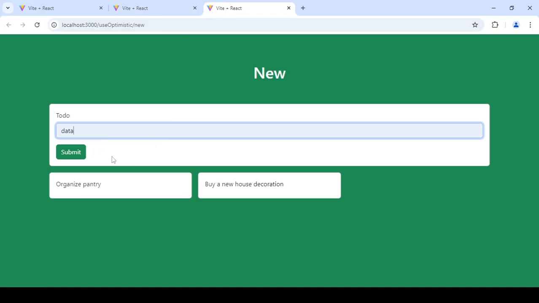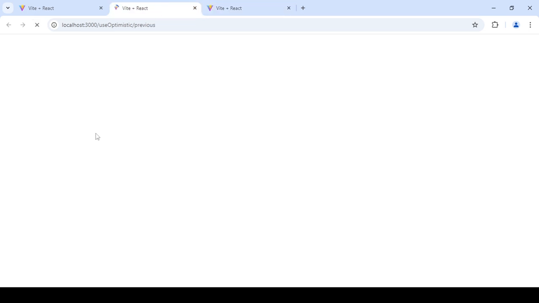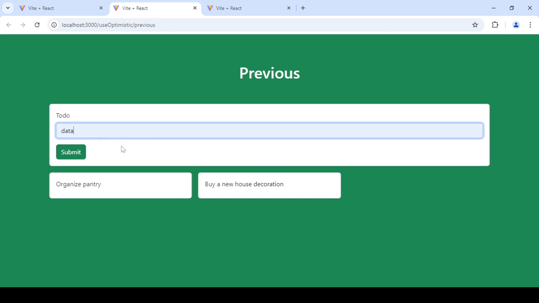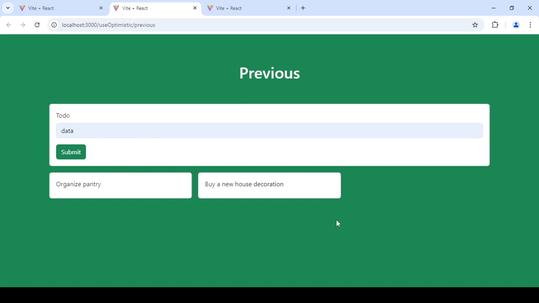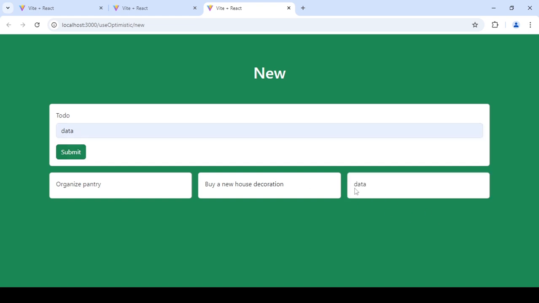Let me just add data, and actually let me just refresh this for a second. If I add data, it will pause for 2 seconds and then add the data in the previous version. See, the data is added. Now, in the new way, if I add data, you will see that this is added here. The data is added and we saw something even though we were waiting 2 seconds. If you noticed that.